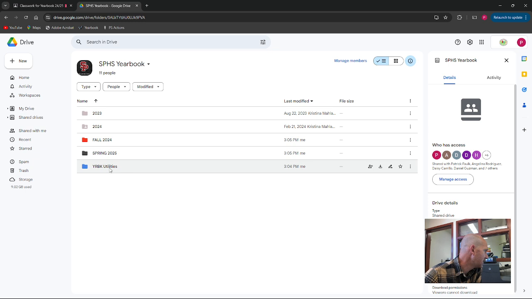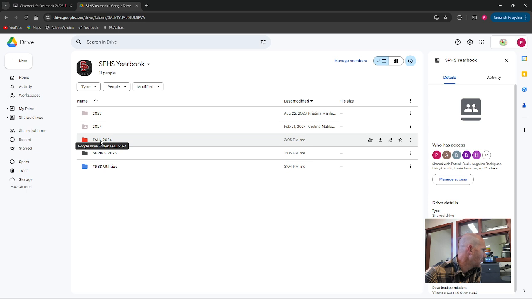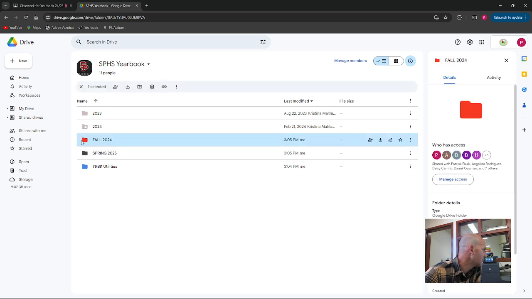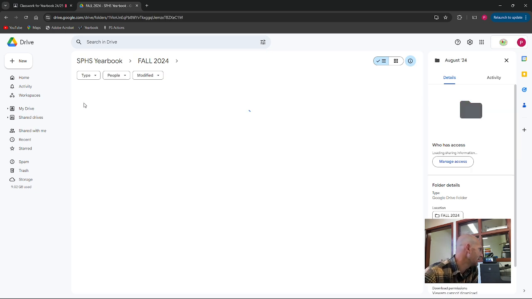We've got yearbook utility files, and we've got spring 2025 set up for all that content. That way we're able to break things down accordingly. If I open up fall 2024, you can see right now we have content mostly for August. We haven't finished August, and I've created a folder for September as well. So August 2024, we go into that one.